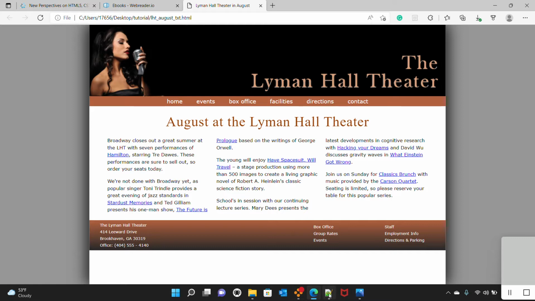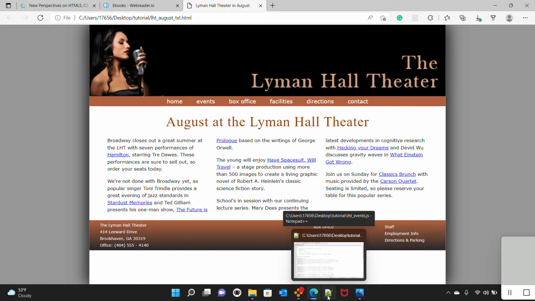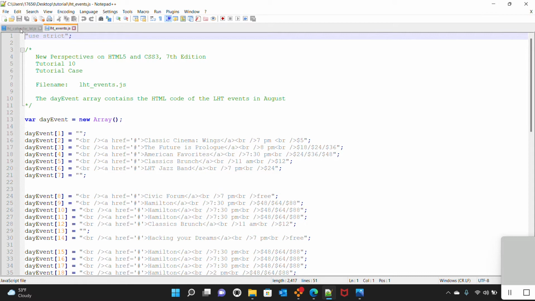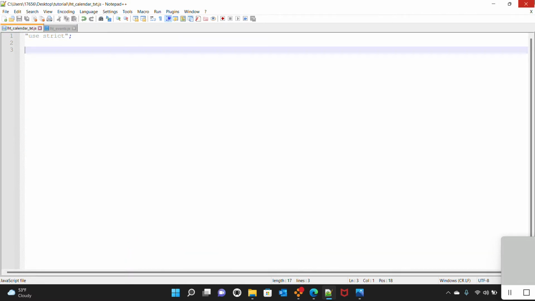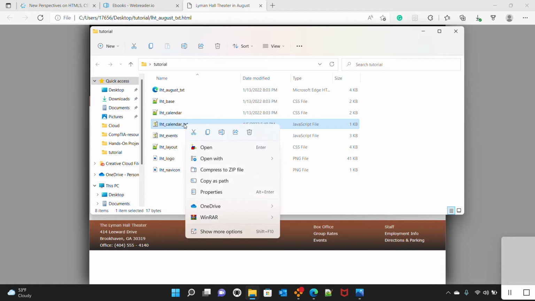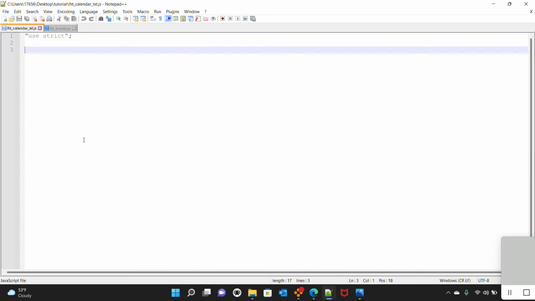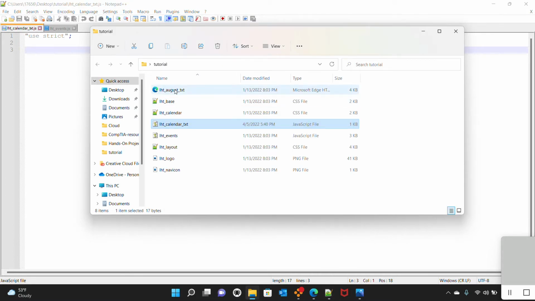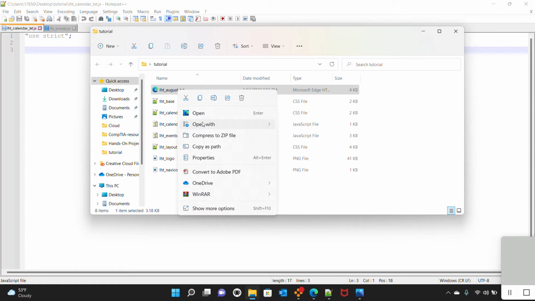So first, I'm going to open the LHT calendar txt, in which we will add our JavaScript files, and LHT August txt is our web page.